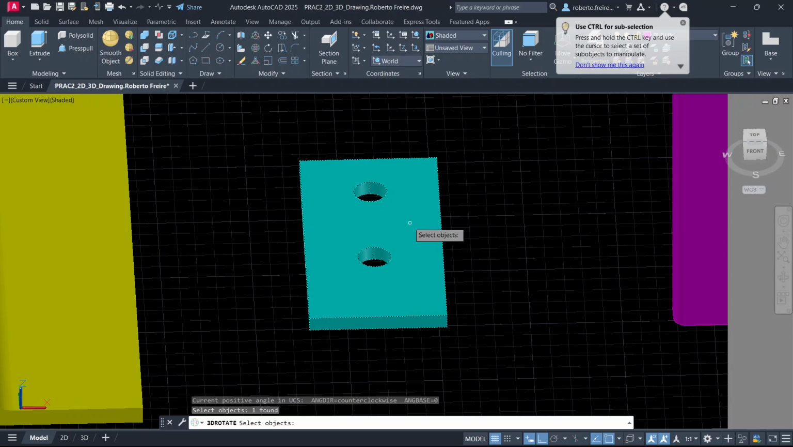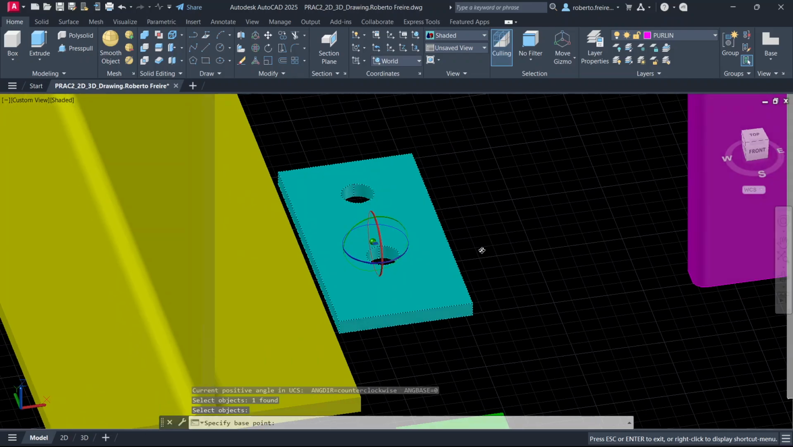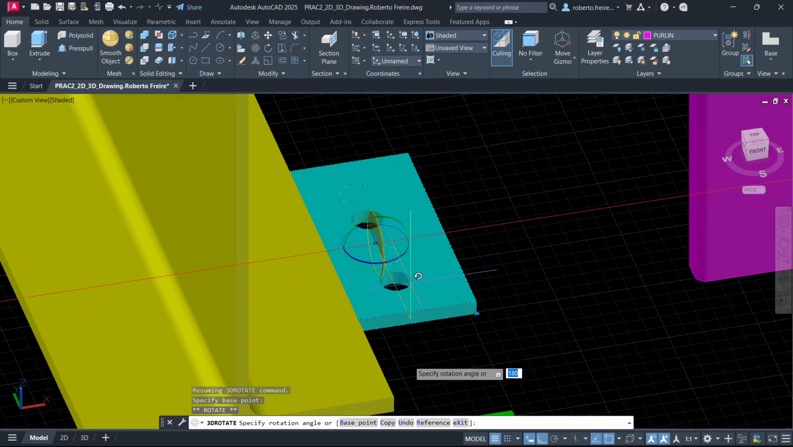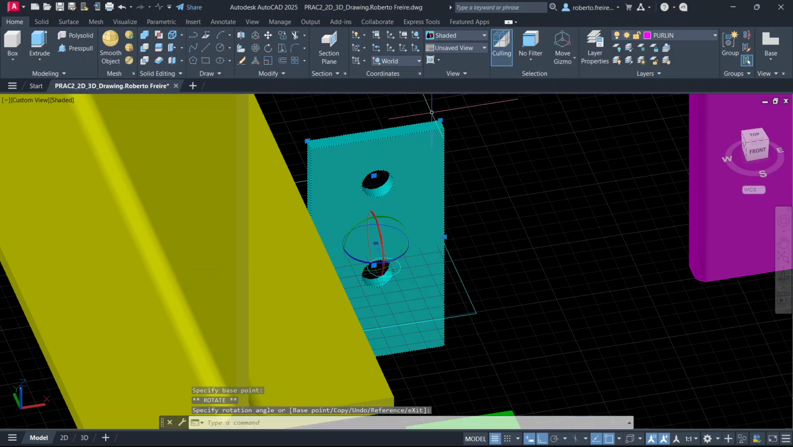select the object, press enter, select the red one. Okay, let me rotate a little bit. This is the red color. Click there and move your mouse up. So my big dimension is on the bottom, so this is correct. So just one click and they're gonna position, press escape.